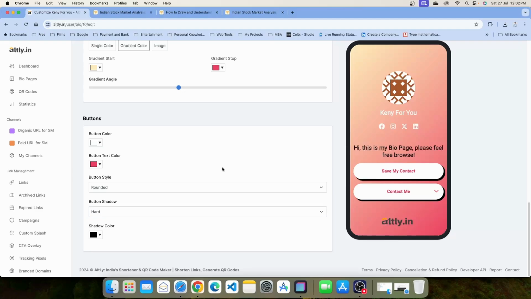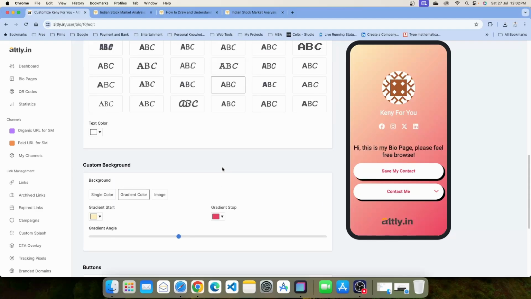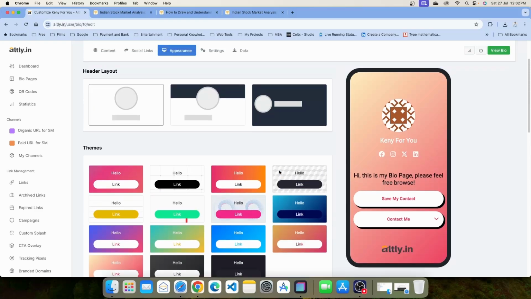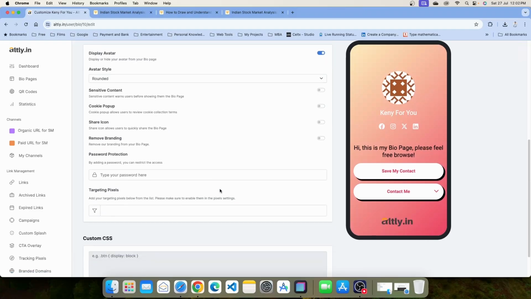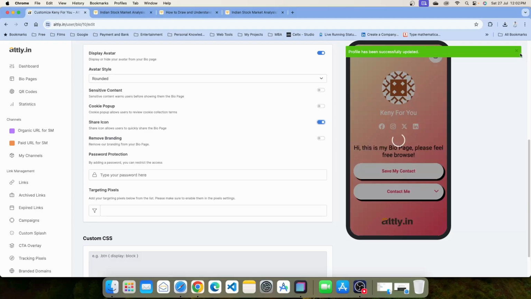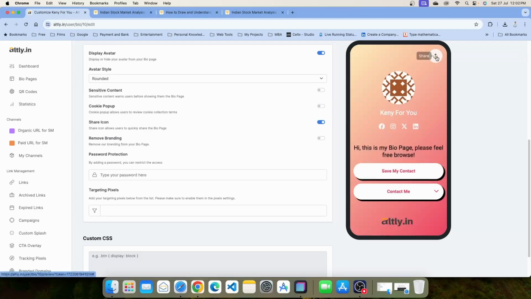So with this, for now, my bio page is ready. You can have a lot of things in this bio page. But as we are using a core plan, if you go to settings and select other options, like sensitive data, you can turn on the sensitive data option, cookies options, share icon. If you turn on this share icon button, you will have a specific share icon.